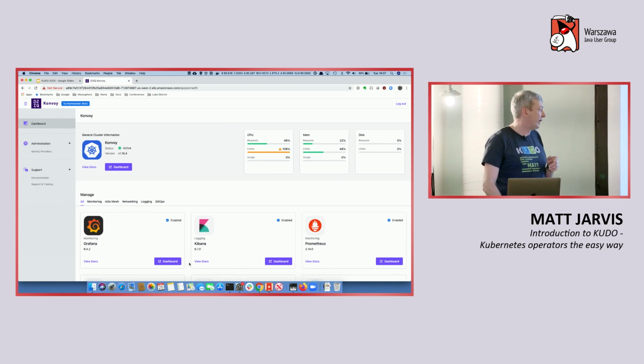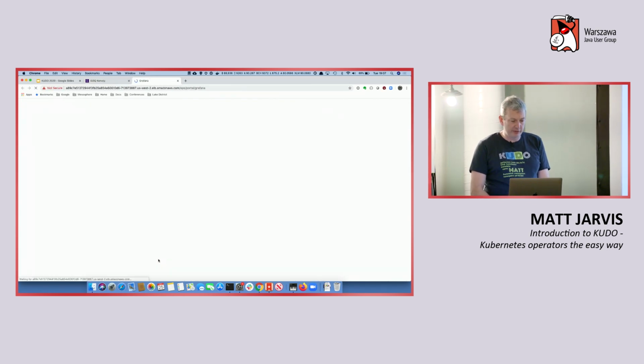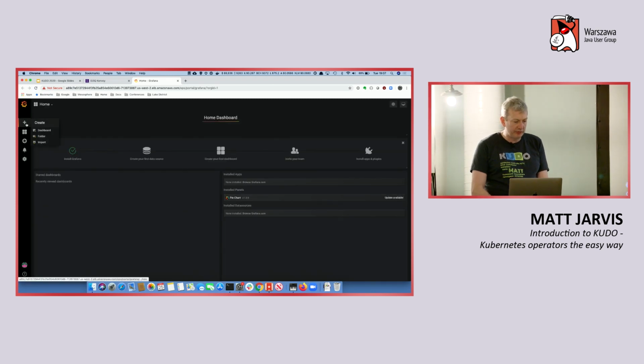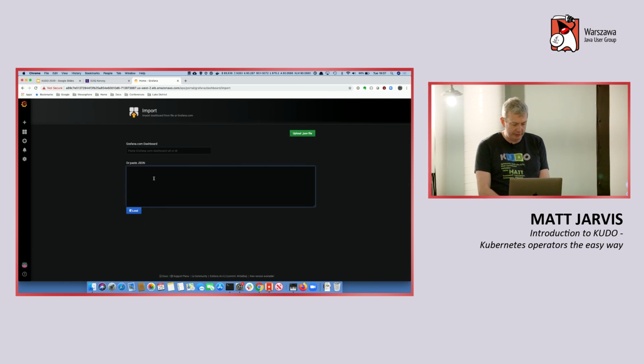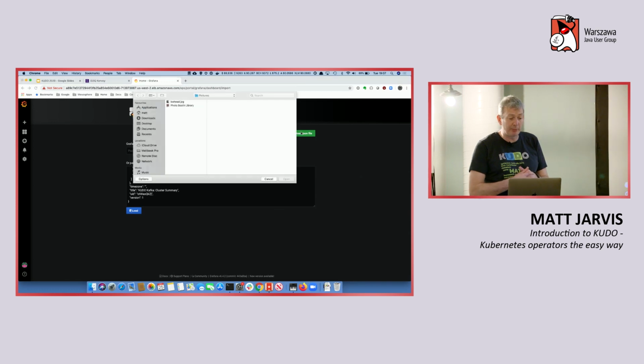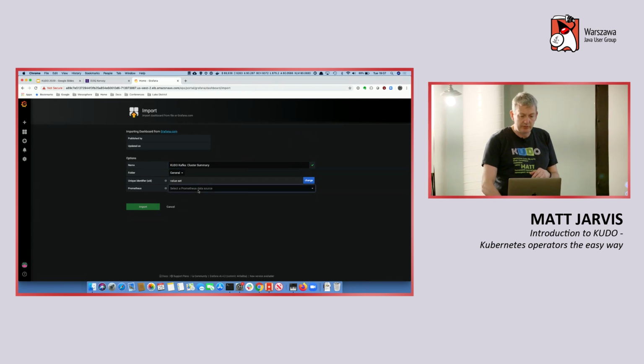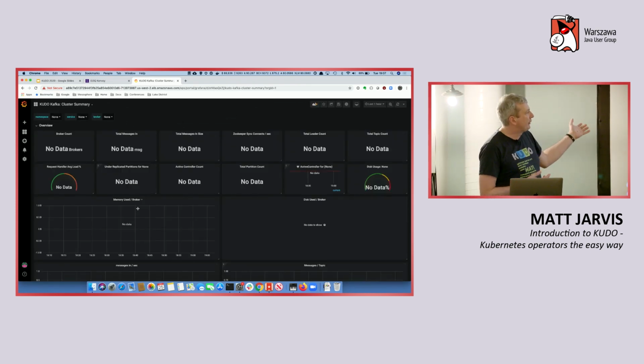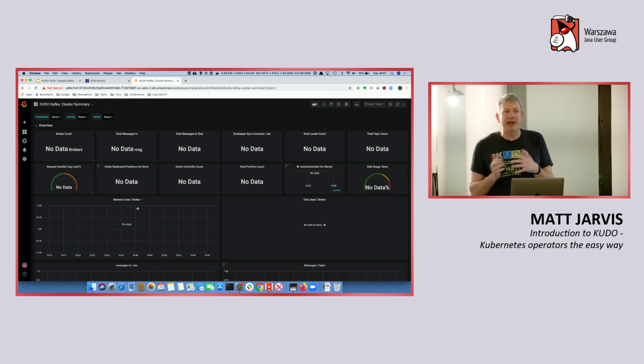This one's got Kibana, Prometheus, Grafana for logging and monitoring. So I'm just going to open that Grafana dashboard, and I'm just going to do import. I'm just going to paste that JSON from that Kafka operator into Grafana. I'm just going to build a dashboard for it. So there's a dashboard now here, but there's no data going into there because we haven't actually linked up Kafka to Prometheus.